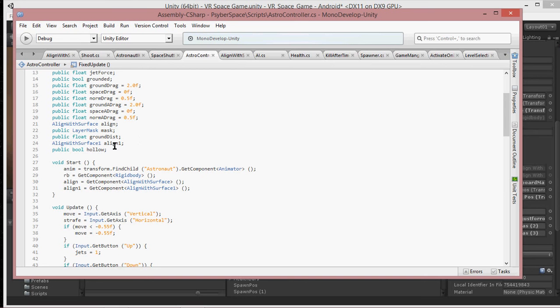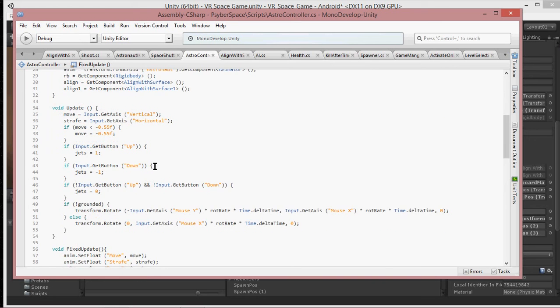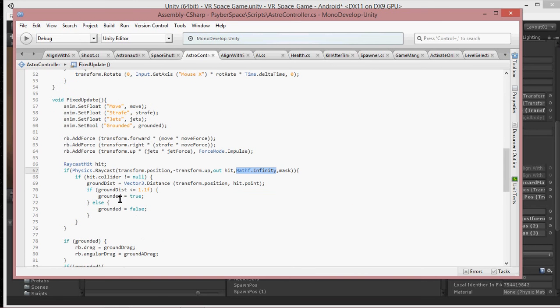I added a float here for the ground distance, and then what I did was I set the ground distance, I did the exact same thing that I did on the ship. I got a raycast going from our position, and it's going down, and we're getting the hit information. It's going for an infinite amount of distance, and we're ignoring this mask or this layer. And then what we're doing is the exact same thing as on the ship.